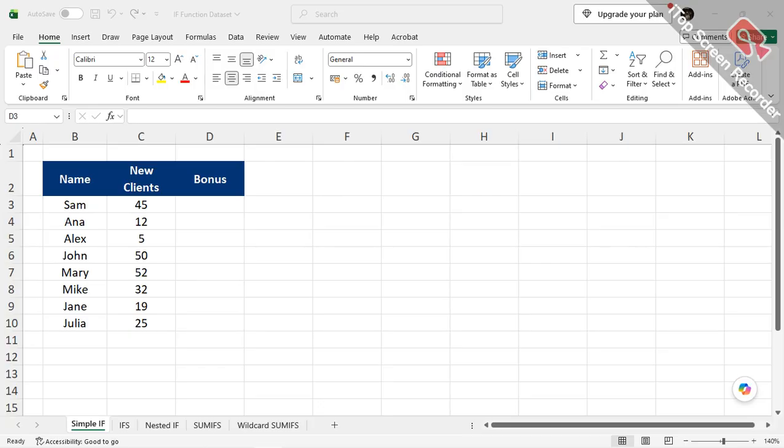But before we get started, we need to determine the purpose of this function. The if function is a logical function to determine whether an argument is true or false and return the relevant result. So let's dive into the various if functions. First, we're going to start off with the basic if function.